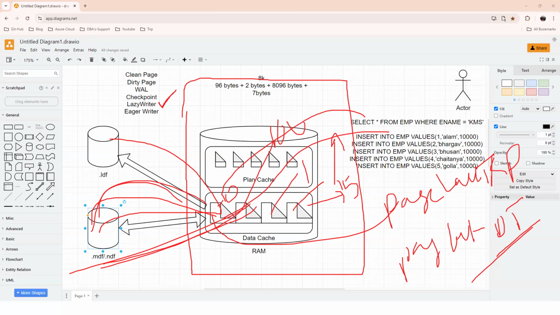For insert, update, and delete, is there any execution plan or will it go directly? Execution plan will be there, sir. No, no query will go directly. For every query, there will be an execution plan.